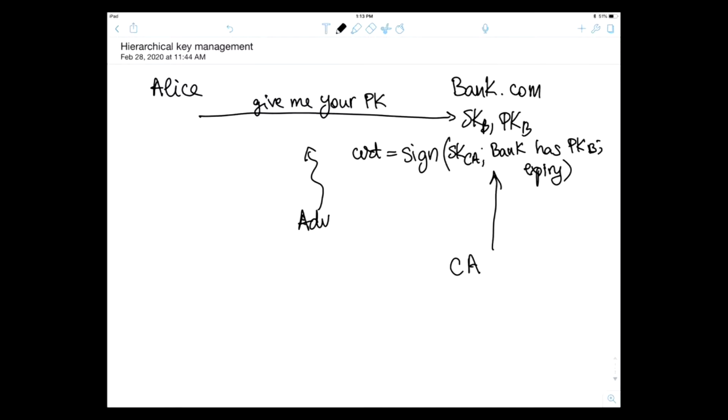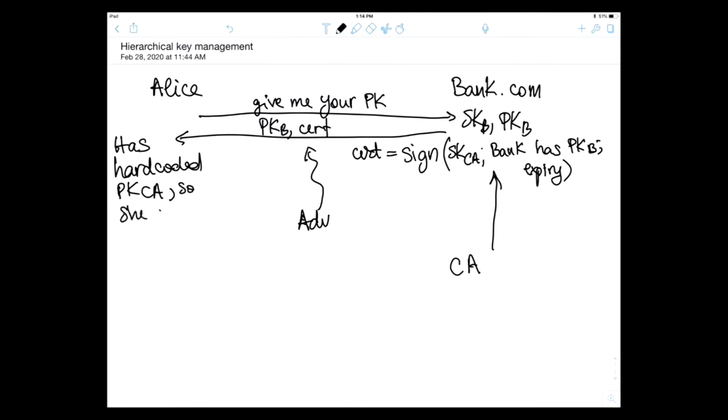Okay, so this is going to be a certificate. And then the bank is going to send back this certificate along with the public key for the bank to Alice. Alice, you can assume, has hard-coded the public key for the certificate authority, PKCA, so she can verify the signature as well as the expiry, and that it is for the bank. Namely, there's the bank's name in there. So if Alice trusts the certificate authority, such as in the case of VeriSign, then she knows that this public key is correct, and there's no way for an adversary on the network to have compromised this public key and serve a different one, because the attacker wouldn't have a certificate for that public key. Okay? Is this clear?